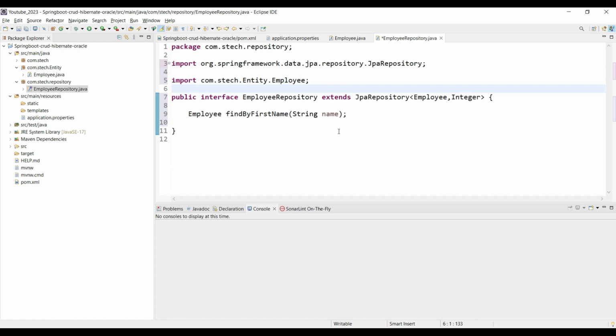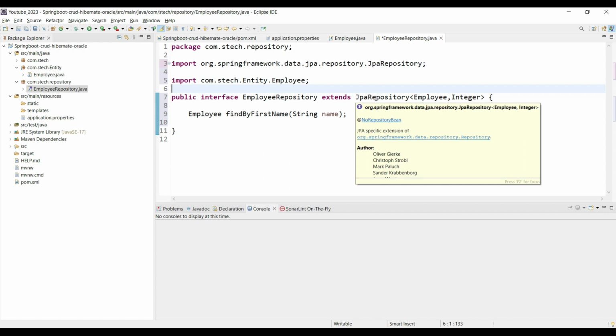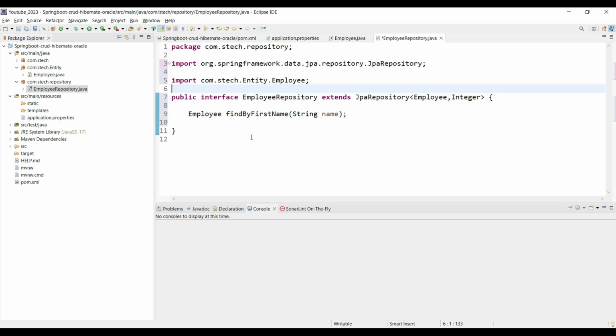So what this repository is doing: it is an interface and it is extending this JPA repository, along with mapping our Java objects to the database objects for the employee class. For fetching the data, we are defining one method, that is findByFirstName. If you provide the first name of the employee, then it will fetch the data from this ORM mapping. Okay, so this is about the repository.